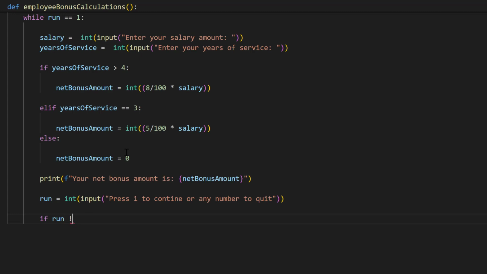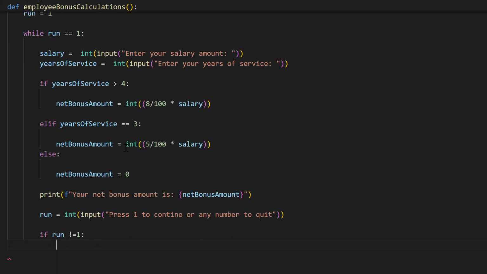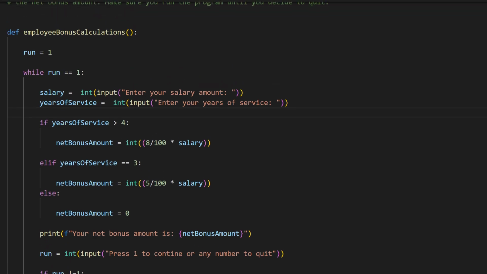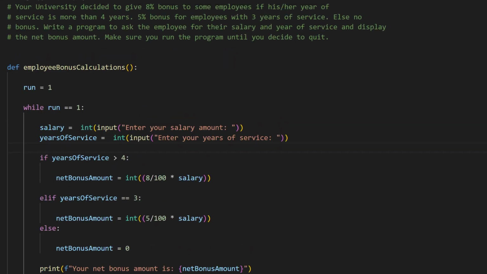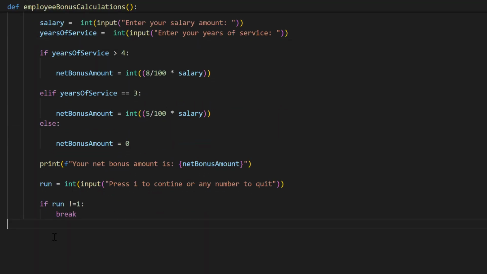So if run is not equal to 1, then we have to stop the loop. And the way we stop the loop is by working with the break keyword. So if a user enters a value like 12 or any value that is not 1, then we go ahead and break the loop. So we are going to go ahead and test our program by calling the function.